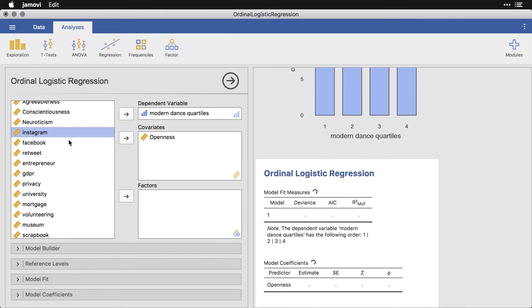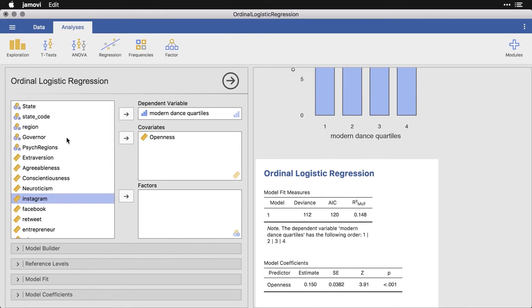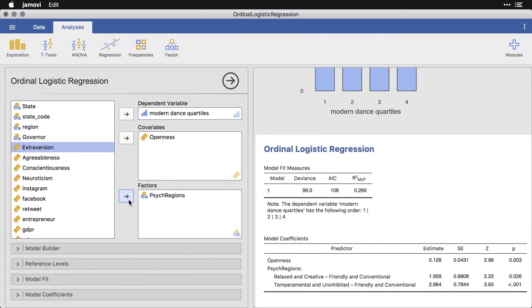And then also, I'm going to show you how to use a factor. I'm going to take the psych regions, because that included friendly and conventional, but also relaxed and creative, which seems like it would be important for something like performing arts. And so if we take those, we have this table right here. It lets us know about the deviance and the AIC, which are methods of assessing the fit of the overall model. We have these predictors.